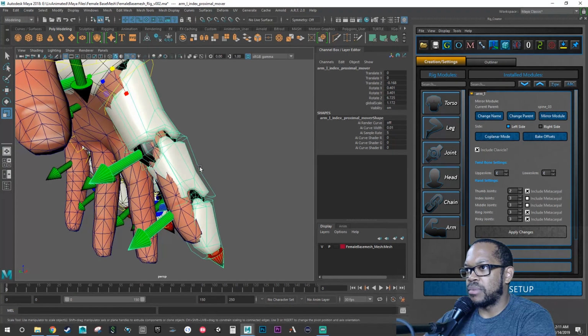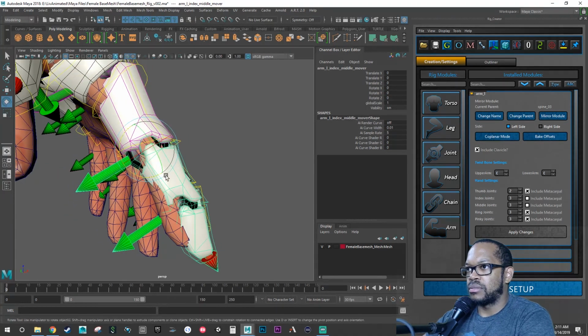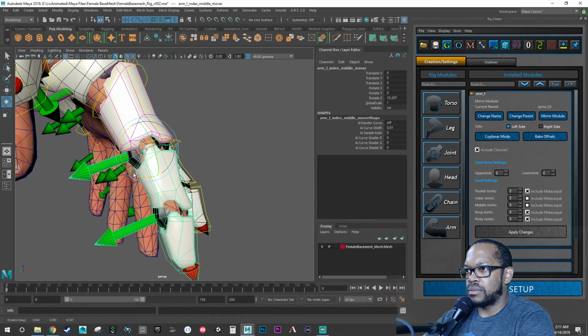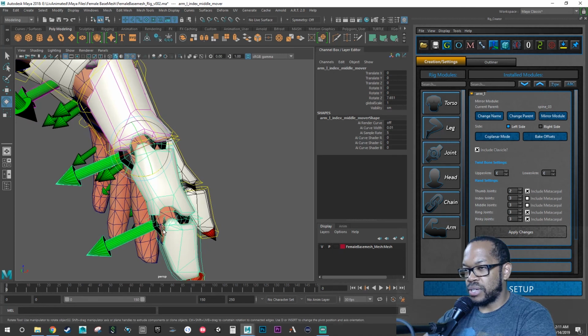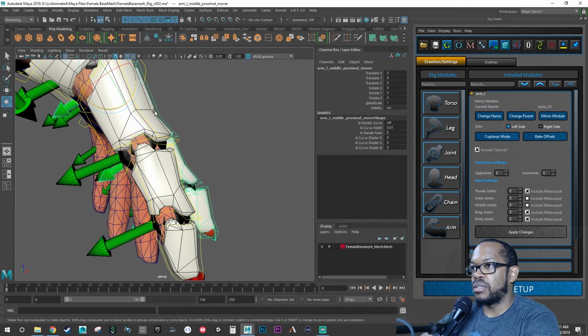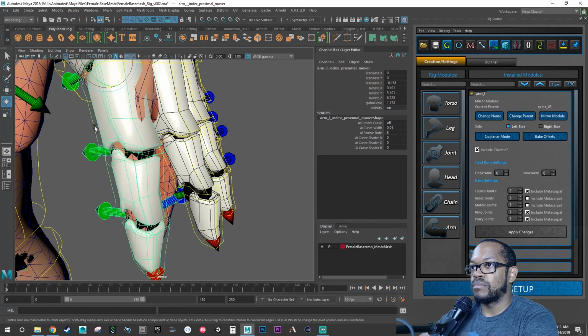So let's grab this one and rotate it down. But see, that's way too much. So before we start scaling the rest of these joints in the finger, let's get this one. You want to get your top joint in the right spot first, so you don't have to keep going back and forth and tinkering around.